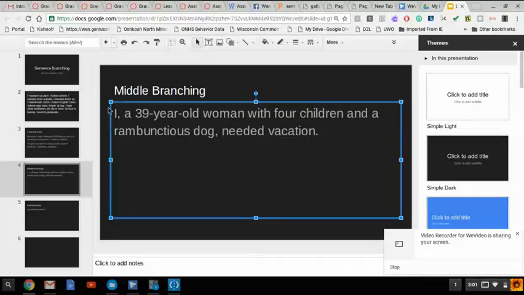here's the I, and everything in between these two commas is just telling you more about me, the I of the sentence. So we're going to set that off by commas because that's that extra information comma rule. So I, a 39-year-old woman with 4 children and a rambunctious dog, needed vacation. That's one way to branch out in the middle of the sentence.